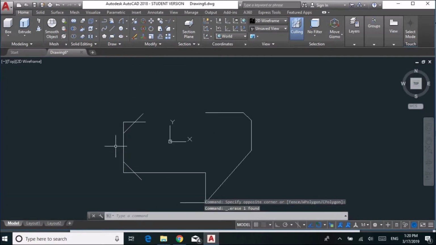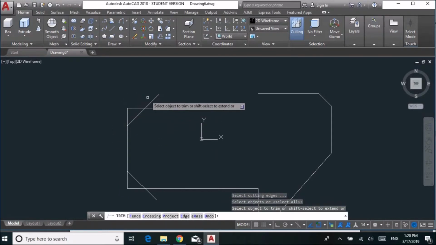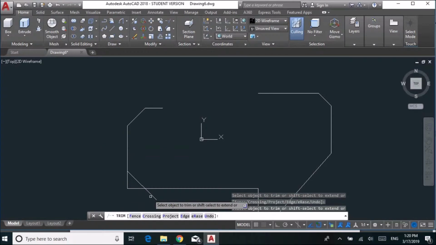And now use the trim command. Type TR, press enter 2 times. Trim this, and trim this, trim this, and trim this.